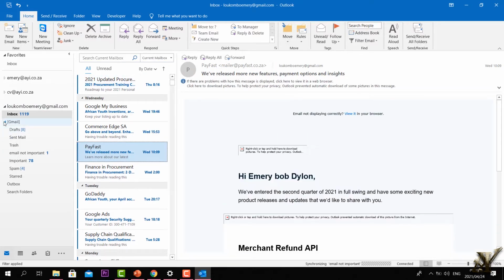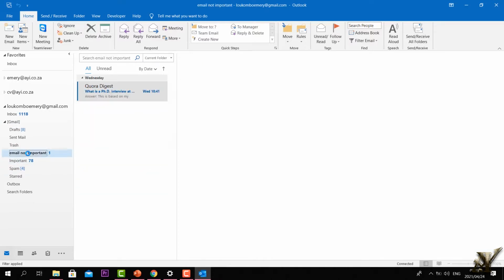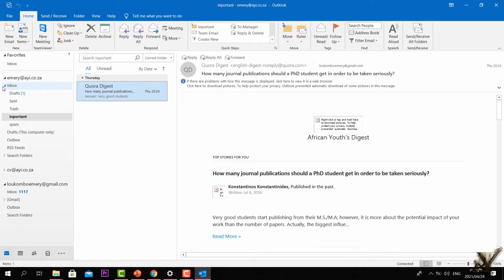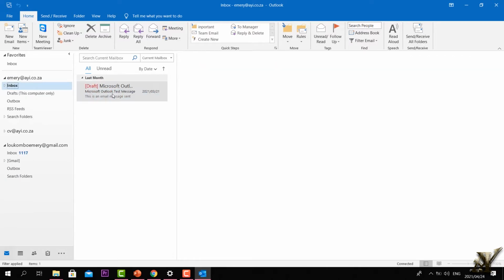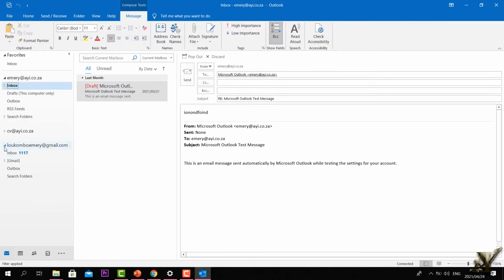So in another way, it frees my inbox and moves the email to another folder. Next time if I want it, I will click here and go to the not important folder, and I see that particular email. That's a benefit of Move To. And you can also copy. So, copy and Move To.